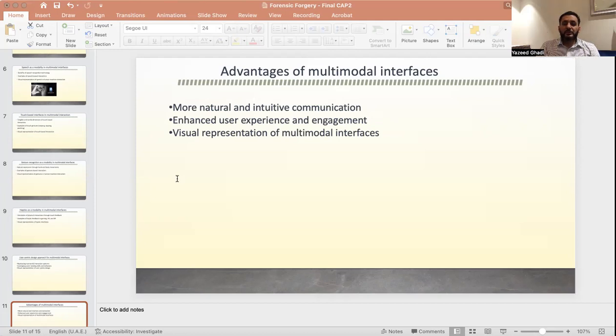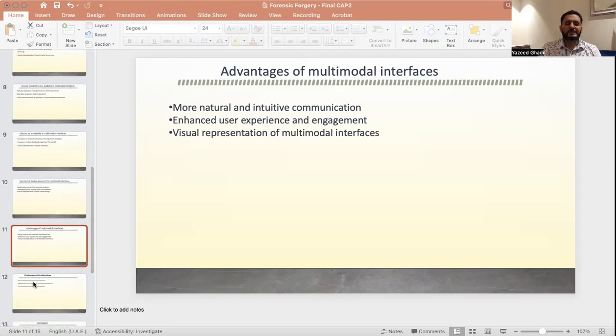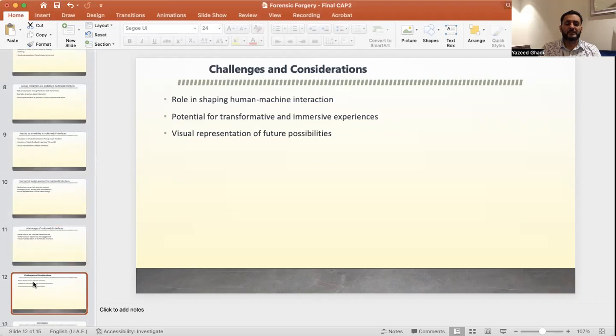One more advantage of a user-centric approach, obviously, is the flexibility. Multimodal interfaces provide flexibility in how users interact with the machines, depending on the task at hand or personal preferences. Users can switch between different modalities or use a combination of modalities to achieve their goals. This flexibility allows for personalized and adaptable interaction. That was some of the advantages of a user-centric approach.